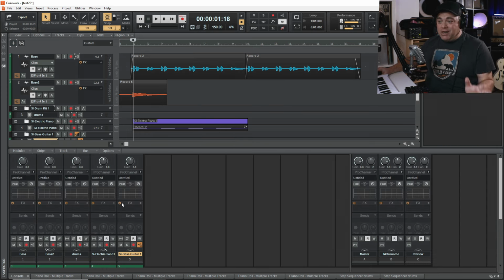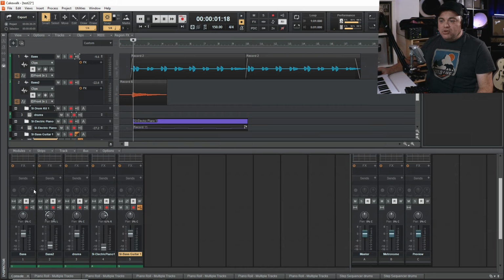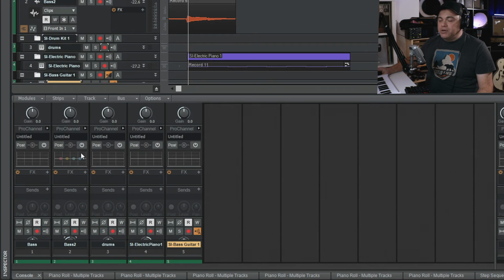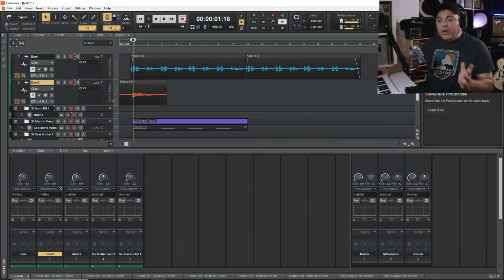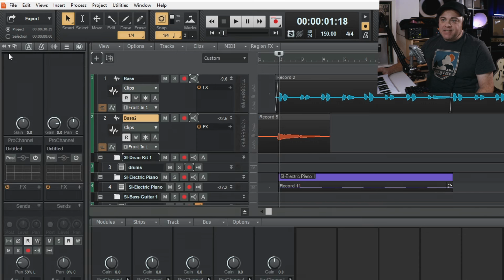And in Cakewalk, there's actually a built-in channel strip on every single track. And let's go to our bass 2 track here. You can see Pro Channel. If we click on this little arrow here, we can see our Pro Channel. Now, another way we can look at it is just to click on this track here, and then we're going to expand this side over here.